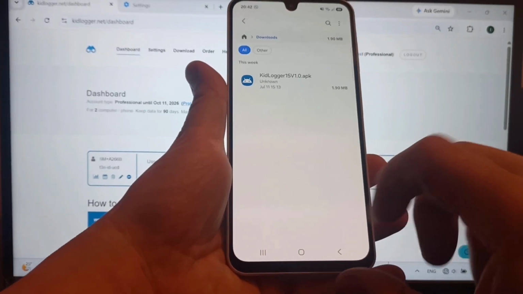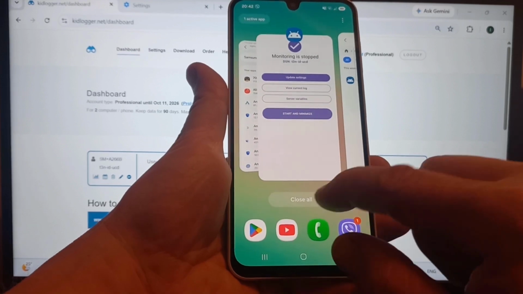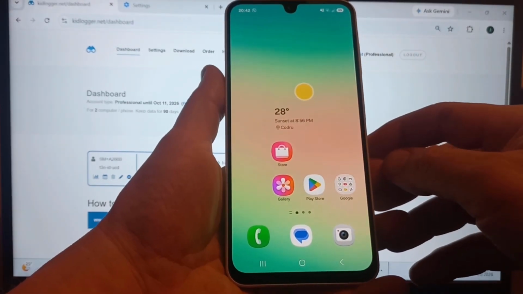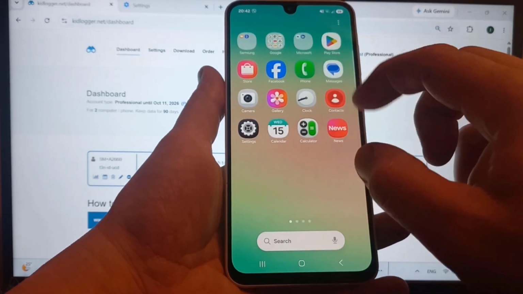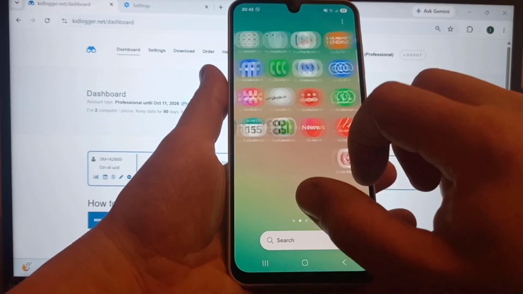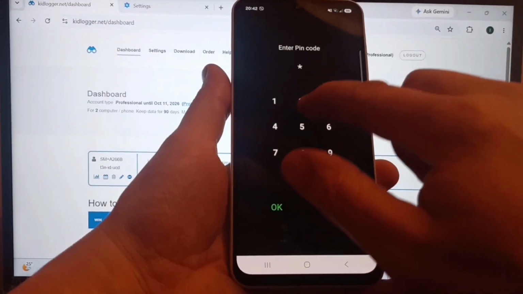Important: open your recent apps list and close all other apps. This helps the Android system keep KidLogger running. Now the app is working. If you try to open the app settings or the Block Play Store, it will ask for a PIN code. The default PIN is 1, 2, 3, 4, 5, 6.